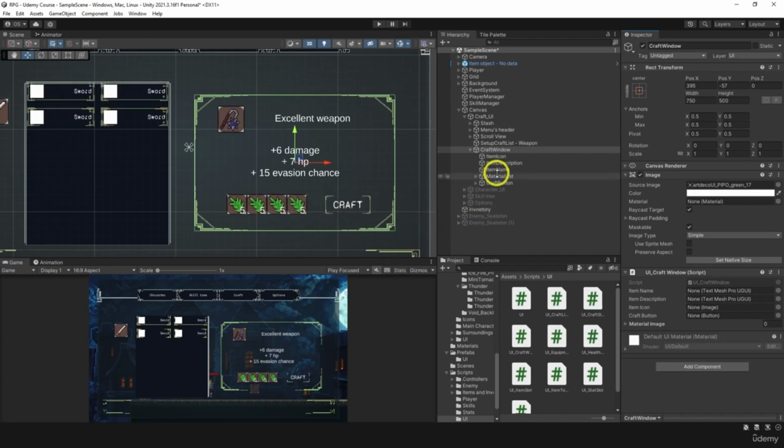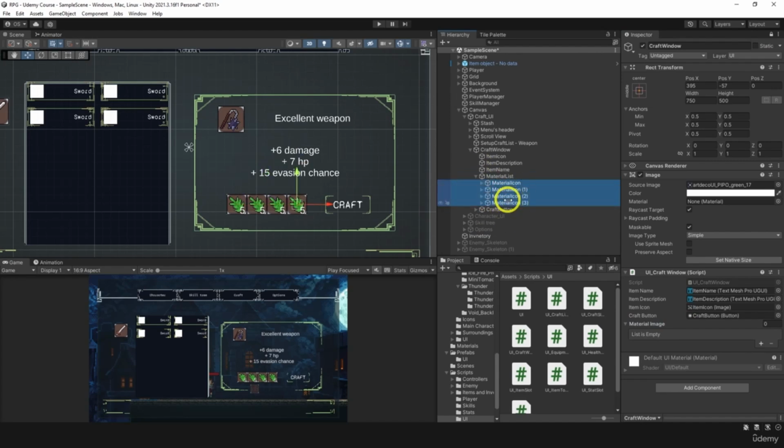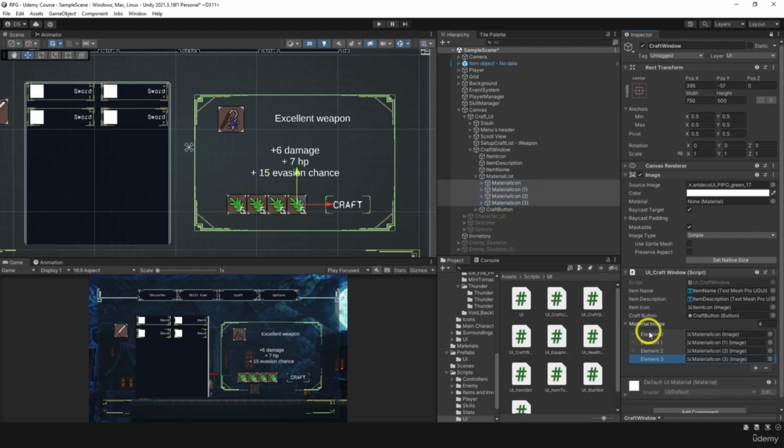We're gonna assign item name, item description, item icon, craft button, and material images. I'm gonna click this lock so it's easier to set up. Go to material list, take these 4 items and drag them to the material image.